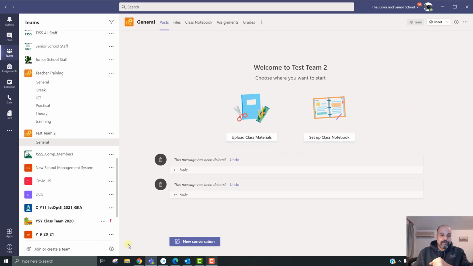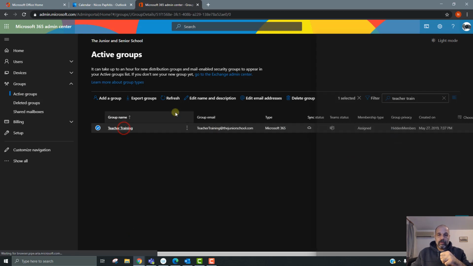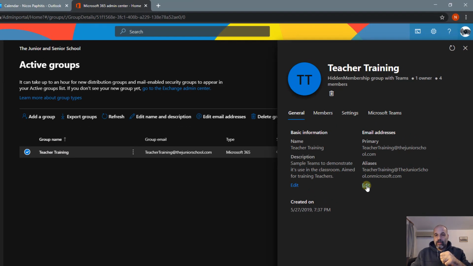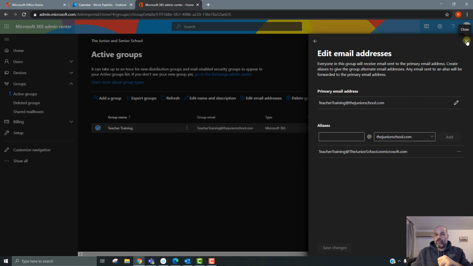Just to show you this, here I've got my tenant, and you can see in the groups, here is the teacher training group. So every team has got its group, and each team, if I click on this here, we can have a look at the email and the aliases. So here we go. You can see here the email address of this team is teachertraining at thejuniorschool.com. The space has been removed. So if you've got any spaces in your team's names, you just remove the spaces and add your domain, and that's your email address. So keeping that in mind, let's go schedule our meeting with multiple teams.